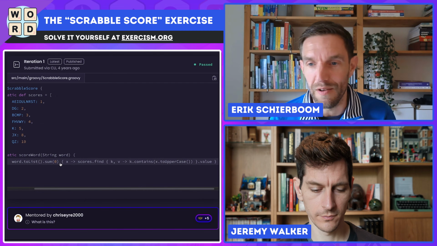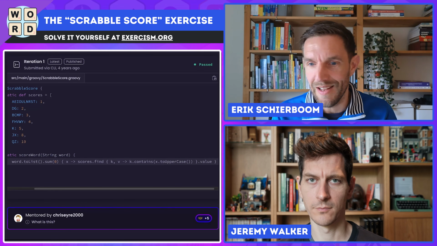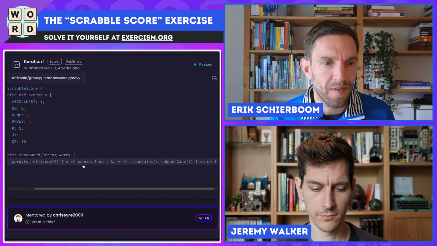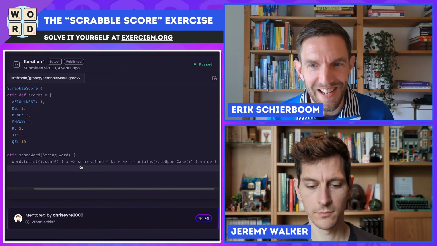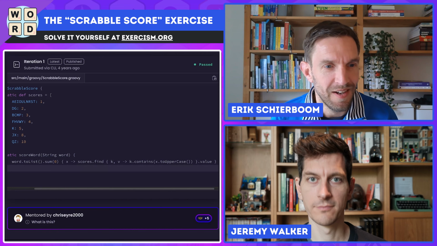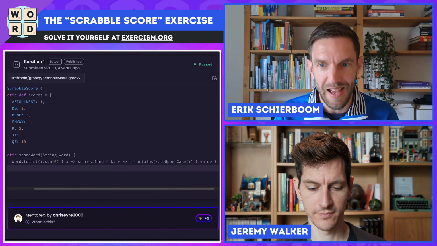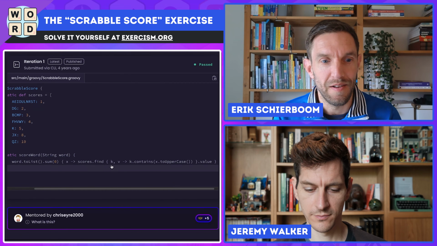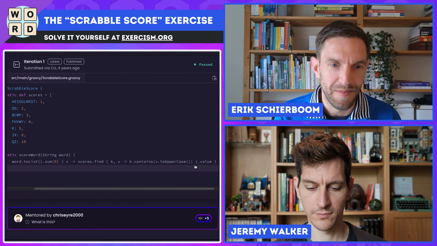It's starting out with the value 0 because otherwise it would fail if there aren't any elements in it. And then there's a lambda, like an anonymous function that says, hey, X is probably not the best name, but that's the character. So I prefer maybe C or maybe even something longer. And then it tries to find the entry in that scores mapping where the key contains the uppercase version of the letter. So that's what's being done there.